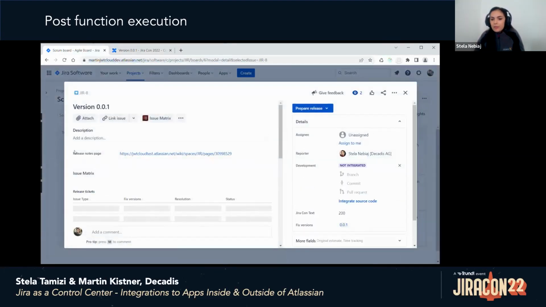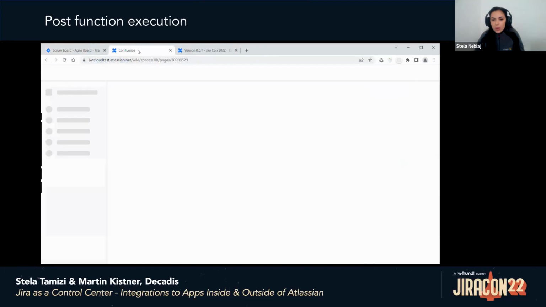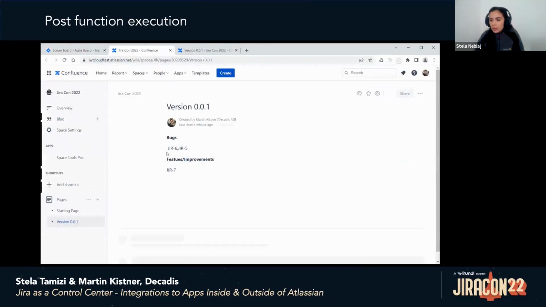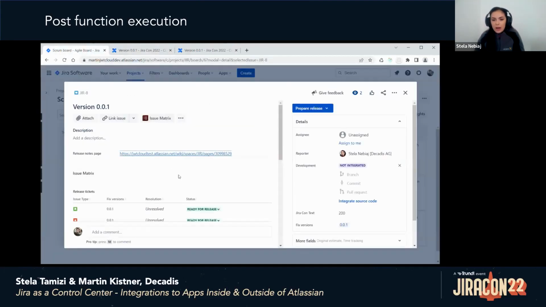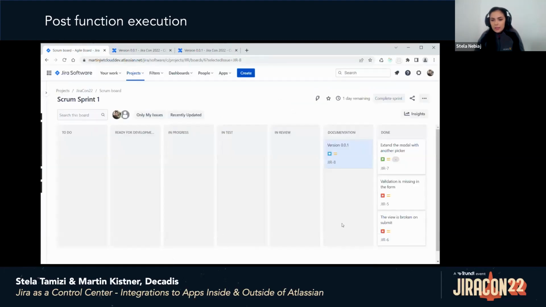And here we have also the updated custom field with the URL. Let's check if the URL points to the right page. It is the right page. So yeah, our post function made everything automated. We don't have to run any manual steps. It is done on one transition.